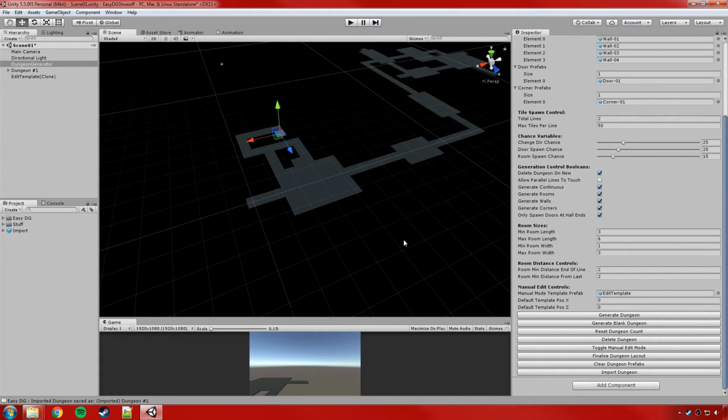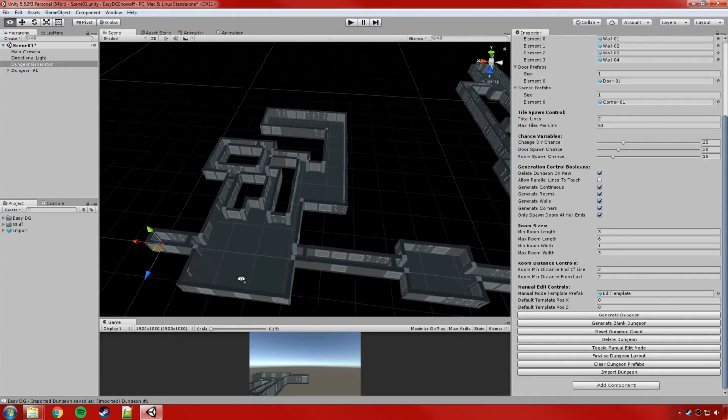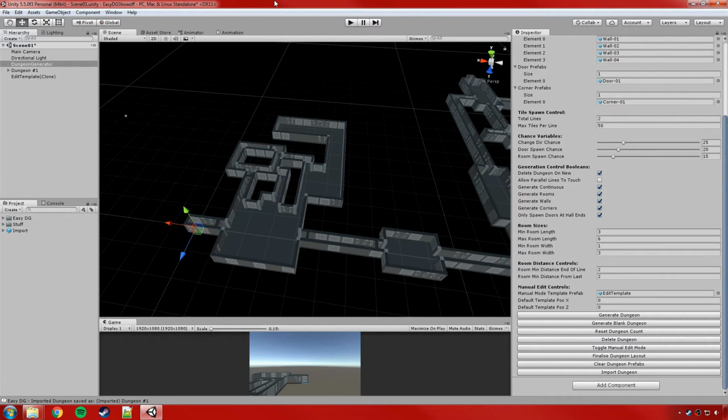But you can just start to build your own dungeons, which is cool, nice and easy. You can expand it, make it a bit bigger if you wanted to. You can go both directions. And when you're done, simply turn that back off and finalize, and it'll be included in your dungeon. If we turn that back on, you can also delete parts of it.